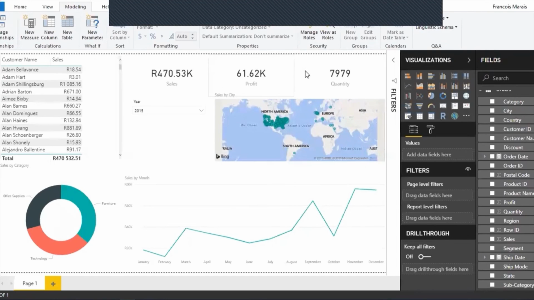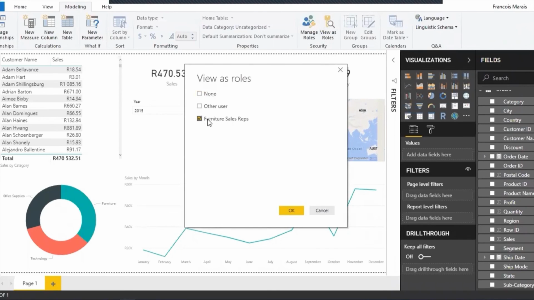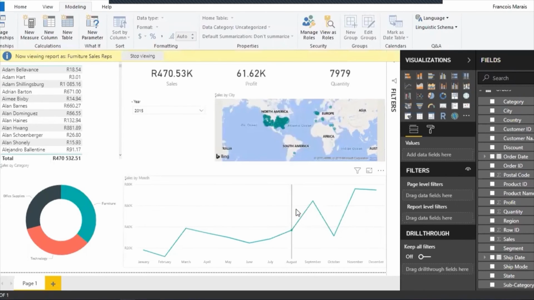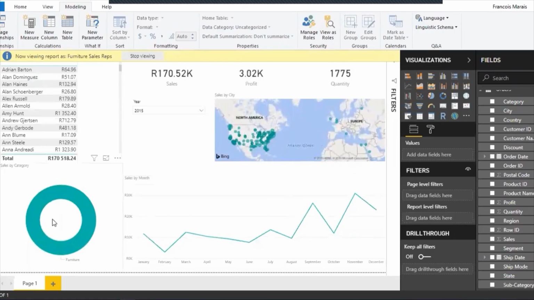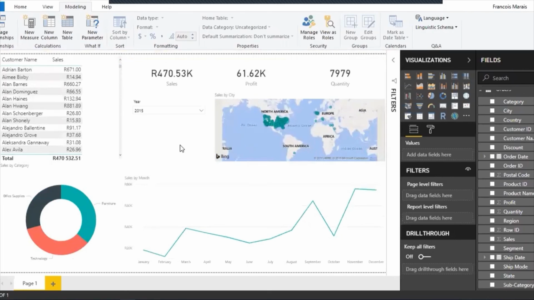And now if I want to view how it would look like if I log in as a furniture sales representative, I can also choose view roles as. So there's my newly created role, or my security role, and I can say, okay. And as you can see, my pie graph has changed to furniture. The customers with their sales, the profit, the quantity, even the distribution between the countries, as well as the sales over a time span. If I want to stop viewing, I can take it just back, and it'll take it to viewing everything.